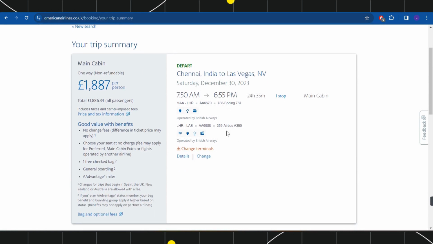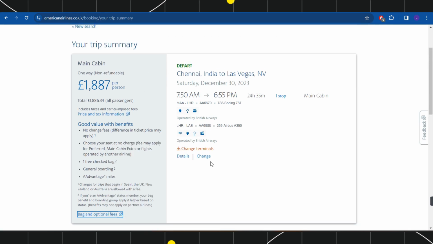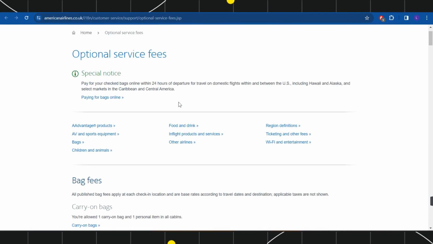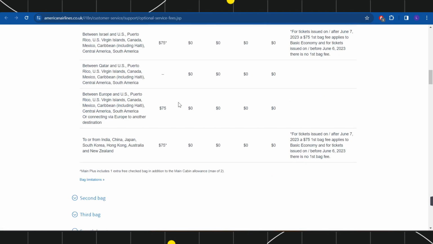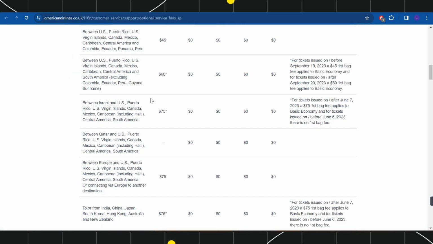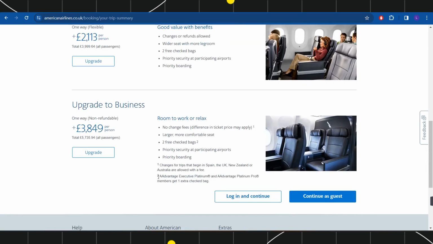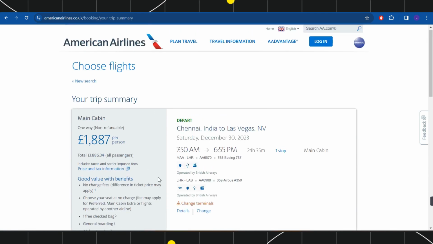Now once you are on the summary page, you are going to see this bags and optional fees. Once you click on this option, it will redirect you to the next page where you are going to see additional information relating to the fees and services of the checked bags. So you will have to read the information that is given over here, and after that you will have to conclude your payment on the next page. And this way you would be able to easily pay for checked bags on American Airlines.